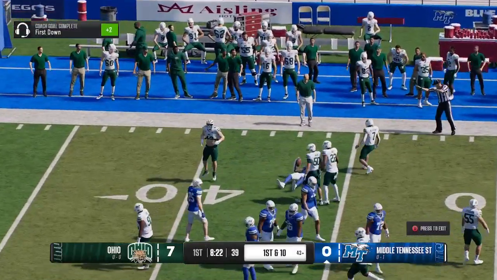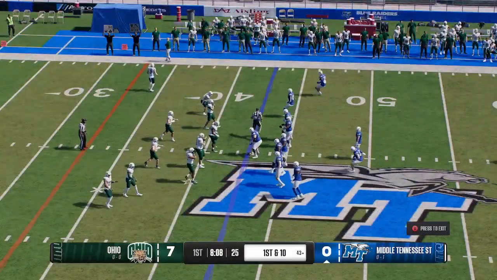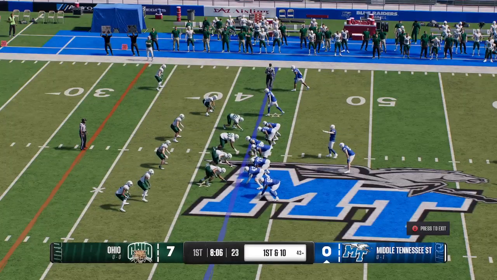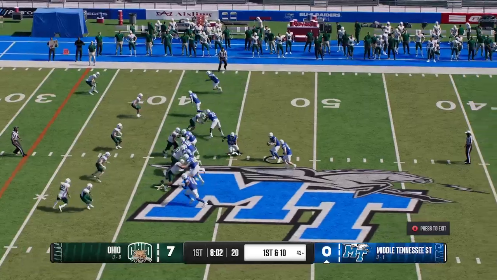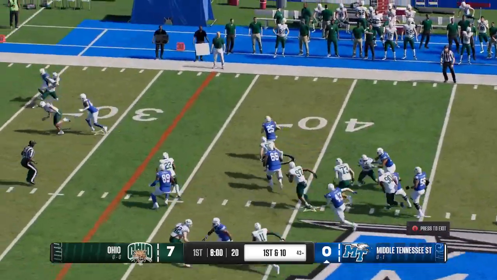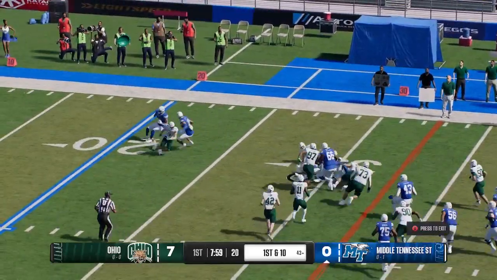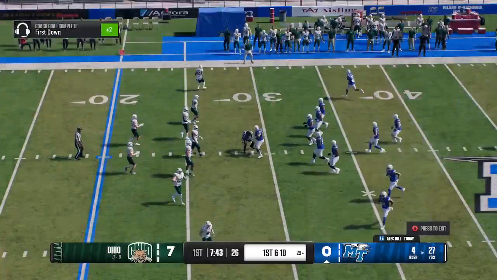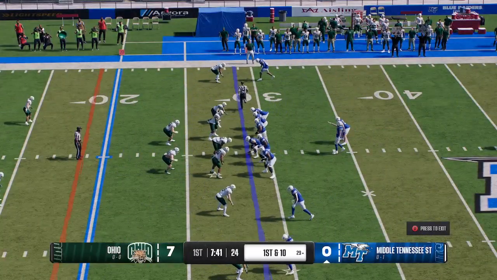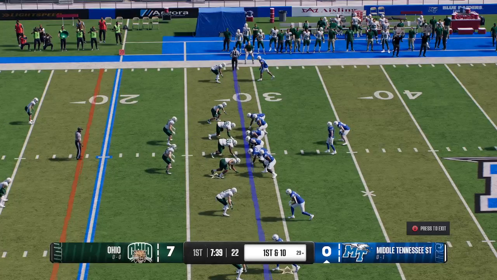Dragged down at the 43, but they've got it in enemy territory. They picked up 10 and give them a first down. Running back searching for a hole. What a good run there. He has enough for the first down. Here's this offense with a fresh set of downs.